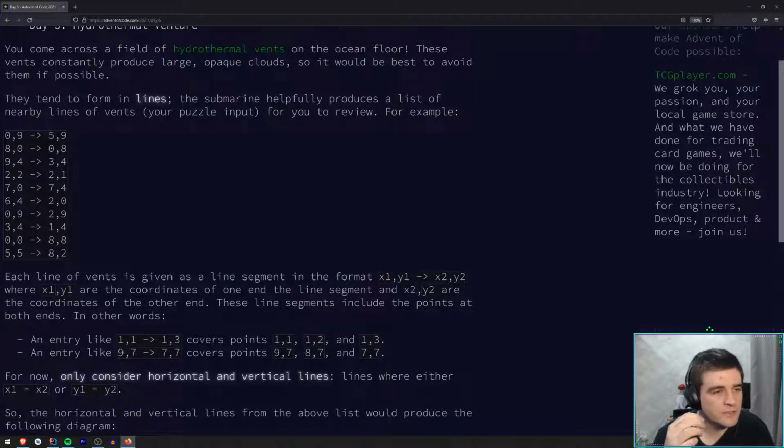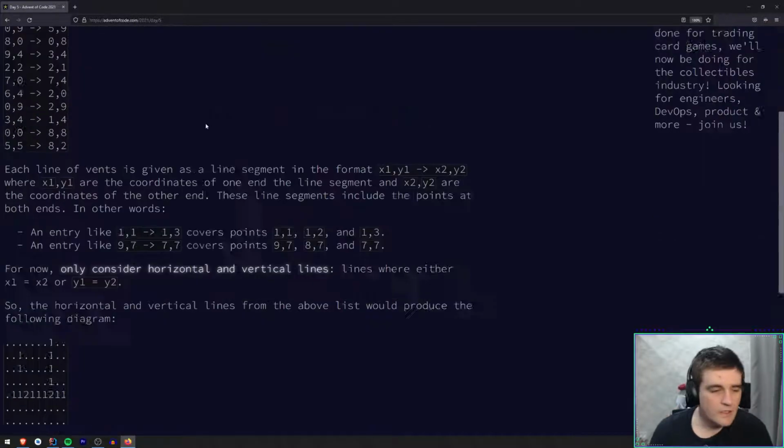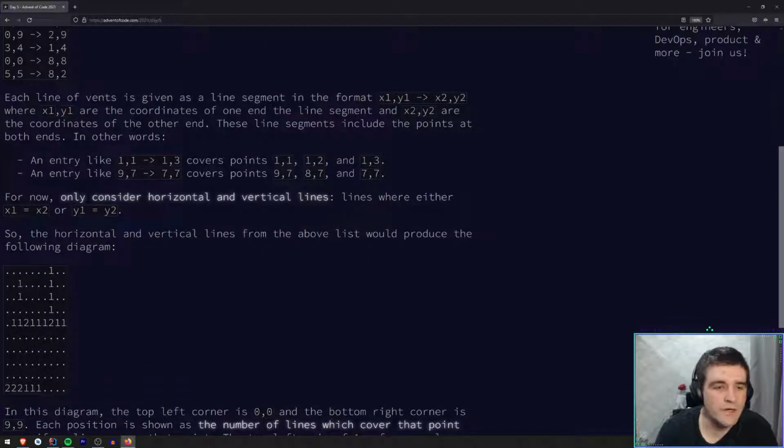0,9 goes to 5,9, 8,0 goes to 0,8, and so on. Each line of vents is given as a line segment in the format where the first two, x1, y1, are the coordinates of one end of the line. Okay, so it's just joining two together. These line segments include the points at both ends. In other words, an entry like 1,1 to 1,3 covers points 1,1, 1,2, and 1,3. Entry like 9,7 and 7,9. This is hurting my brain a bit.